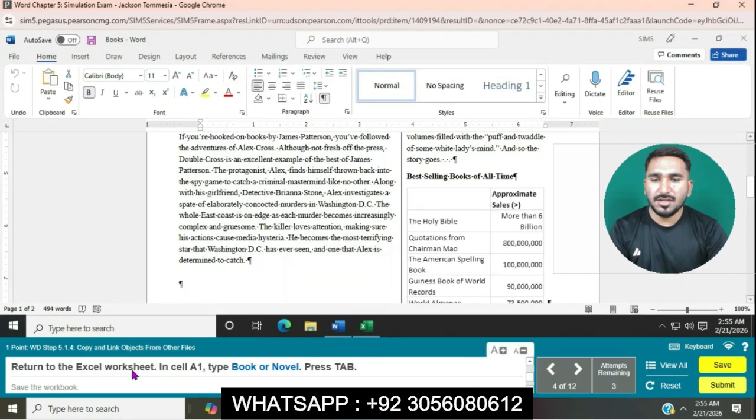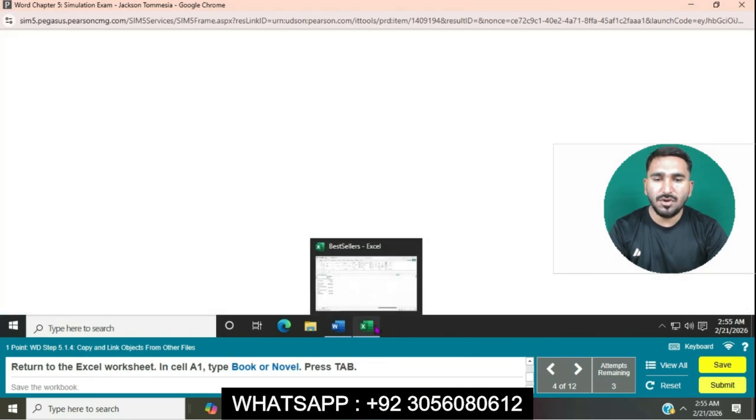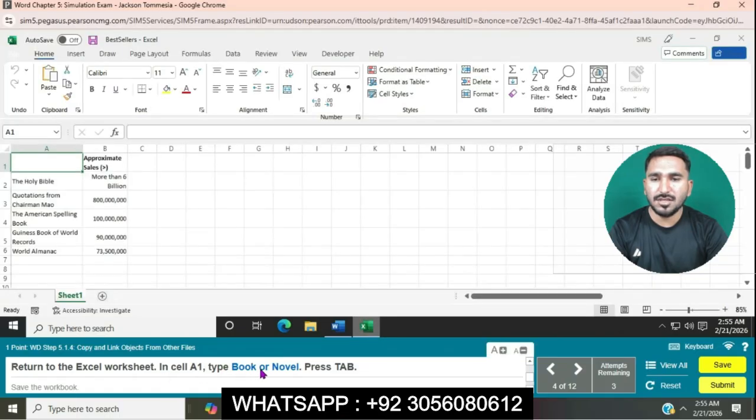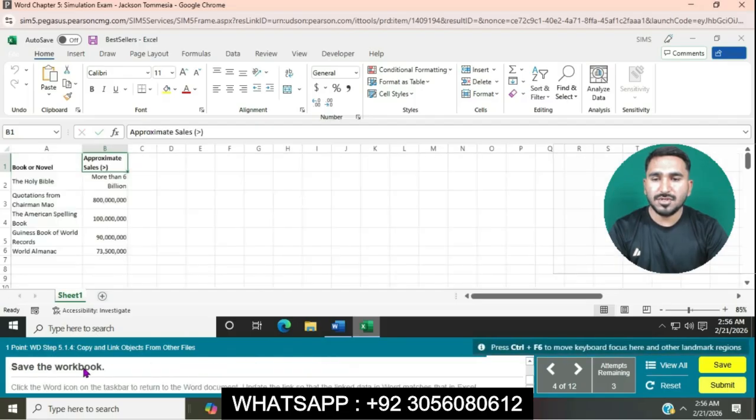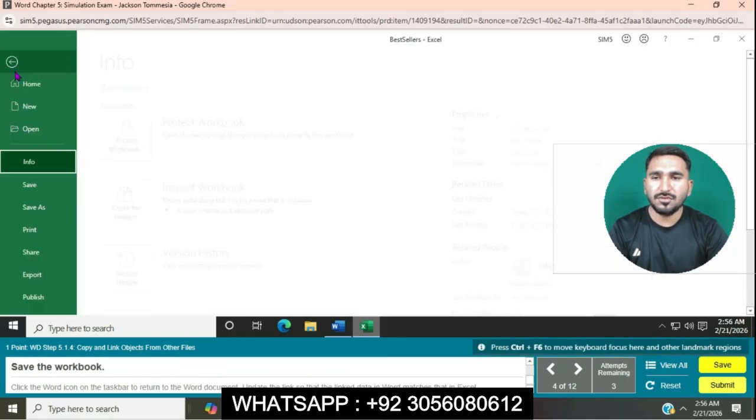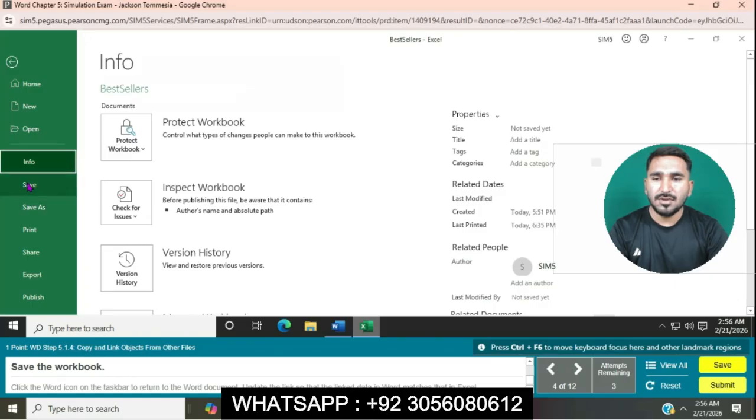Return to the Excel worksheet, in A1 type book or novel and press tab. We will go to the Excel workbook and click on cell A1. So we will type book or novel and press tab. Then save the worksheet. We will go to file and save.